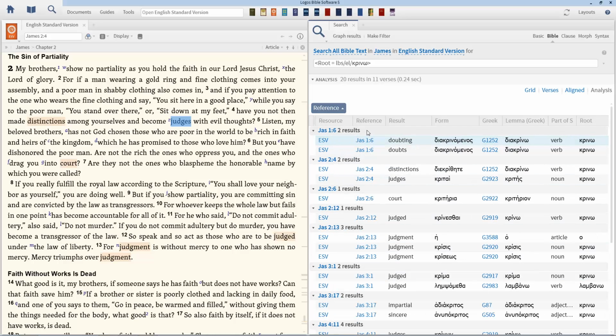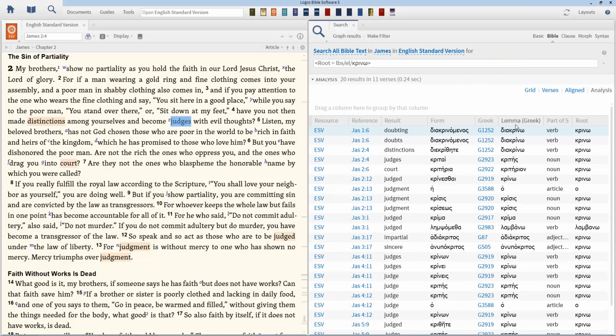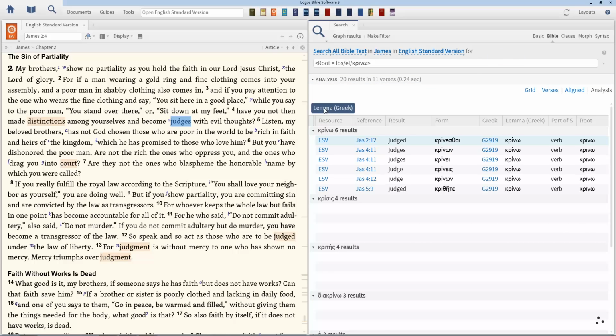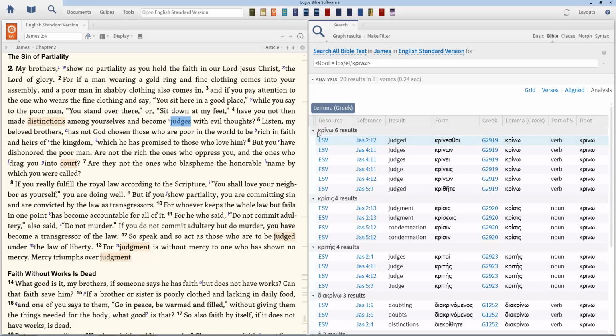like so. Or instead, sort by Greek lemma and see that we have krino that appears 6 times, krisis 4 times, and also lots of information like the root, which is always going to be krino in this case, and the part of speech, whether it's a verb, noun, adjective, etc., and so on. Well, the fact is that Logos 5 allows us to search for roots in a very easy and quite intuitive way.